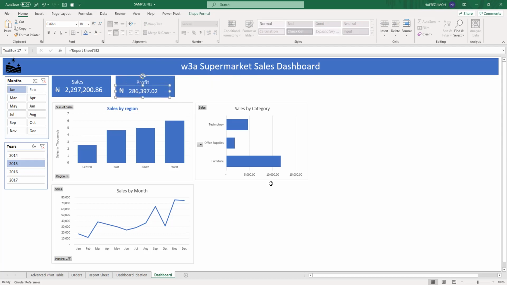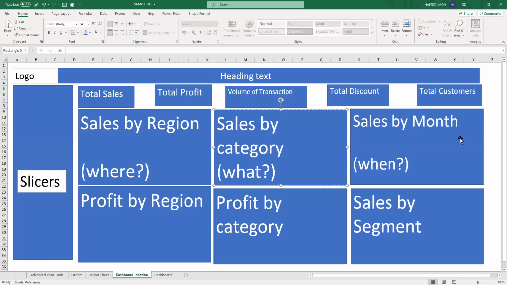Our time is almost over. We have 7 minutes. Okay, let's continue and do something. Profits by category, sales by month, sales by category.